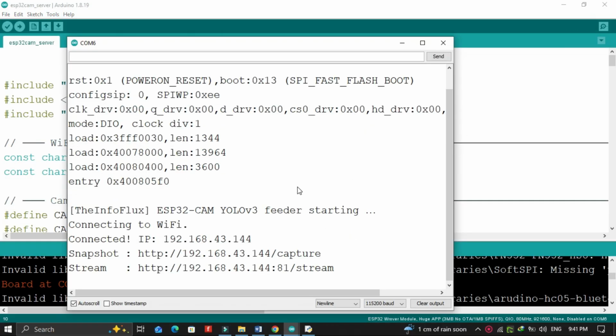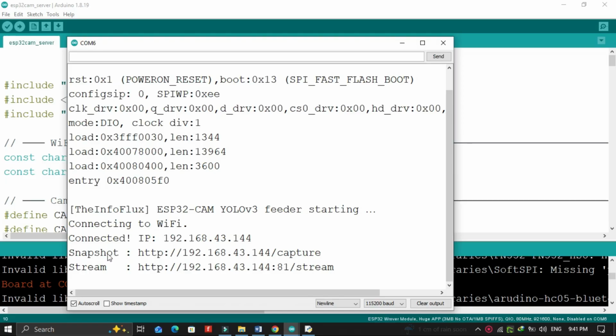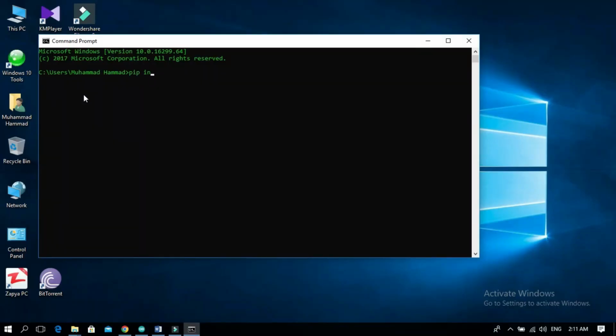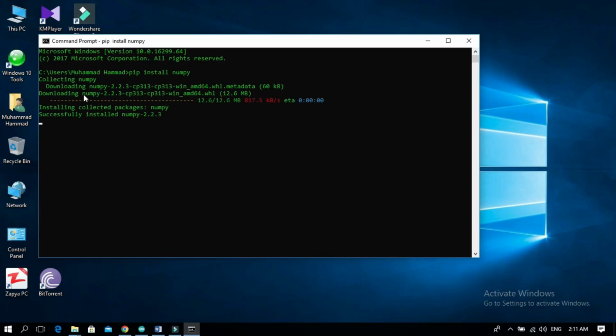You will see your IP address. Copy it. We paste it into Python next. Now open the command prompt and install the two libraries, OpenCV-Python and NumPy.